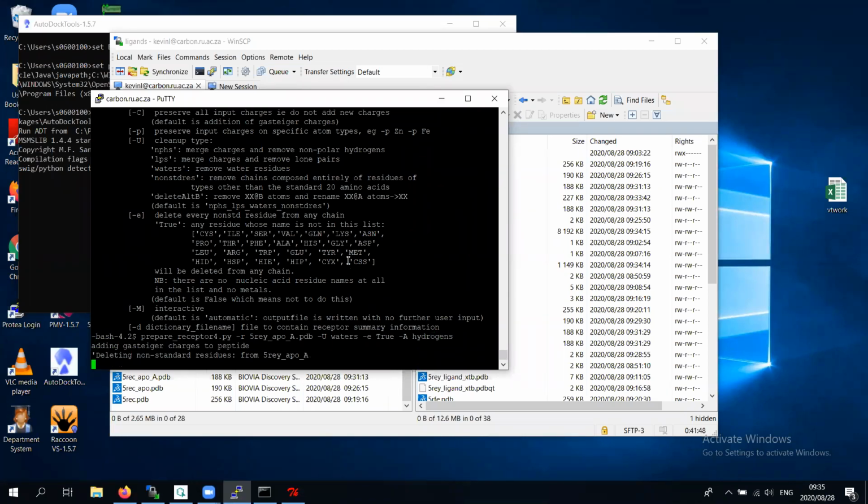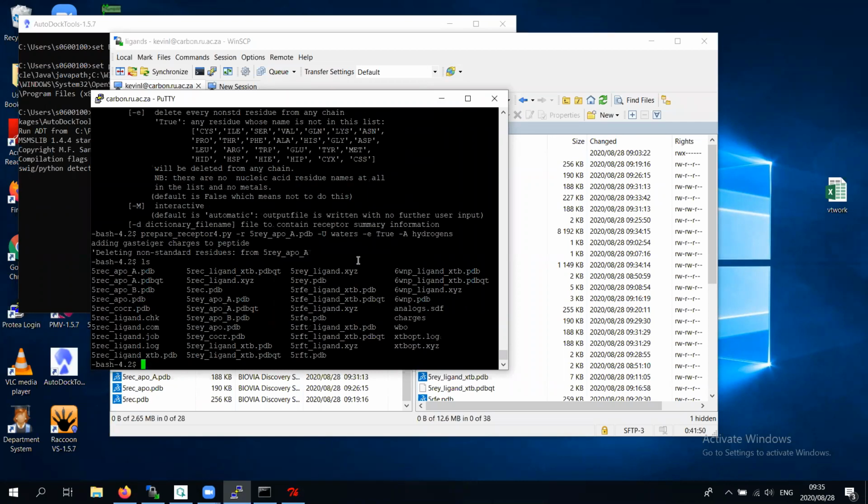Okay, and so I have a protein PDBQT that I created on my laptop. I've got a protein PDBQT that I created on the cluster. You can do it either way. What's important is that we have both of them now ready for molecular docking.